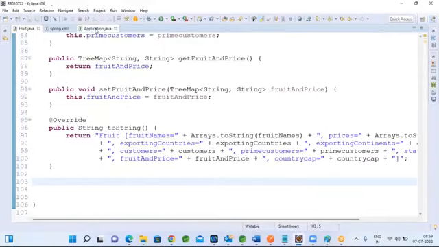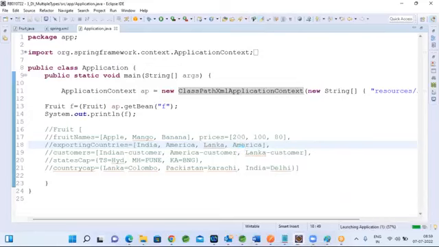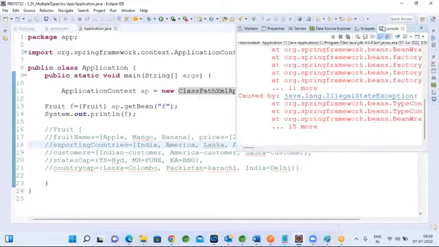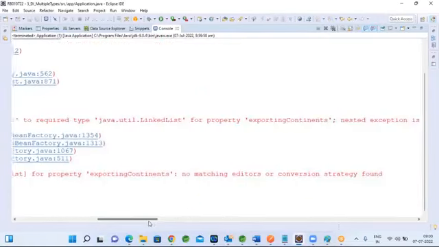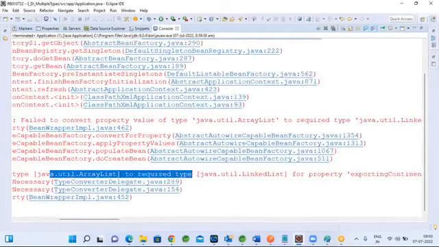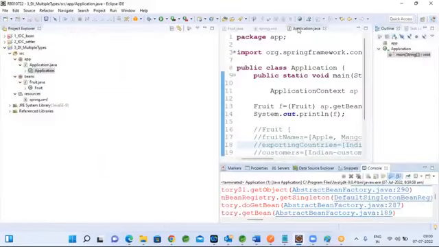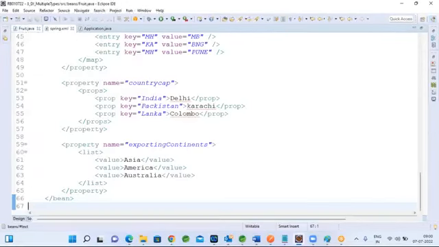So when I run it, as we passed only the list dependency, while trying to convert from the default array list, it is failing. The default array list is unable to convert to the required type, linked list. It is failing. Same thing will happen with your set and map also. Same thing will happen with this set and map also.